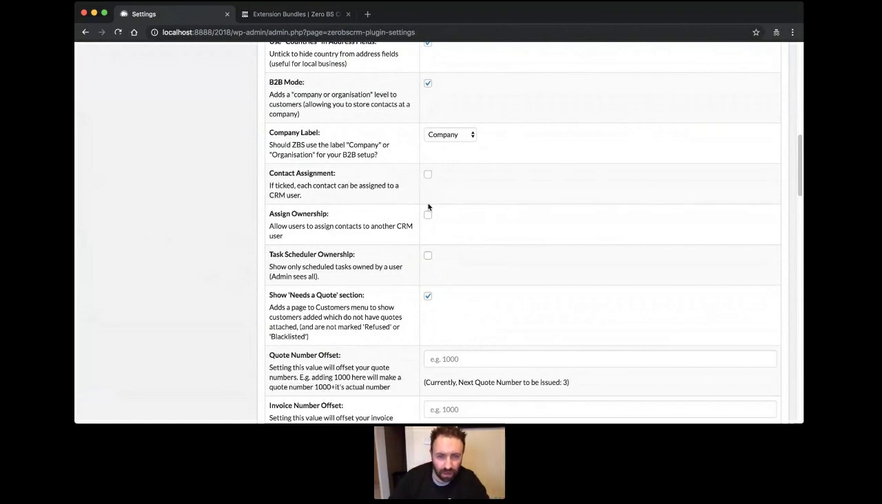If there was me and Woody working on this, then I could assign a contact to Woody and he'd own that contact. So I wouldn't be able to go and edit that contact. I'd be able to see that contact and know that Woody's looking after it. But aside from changing details, that'd only be something that Woody could do because he owns that contact.